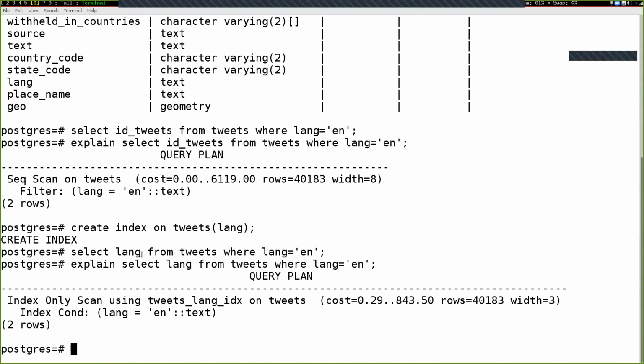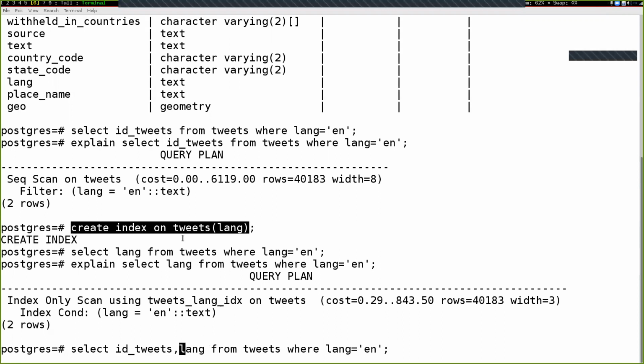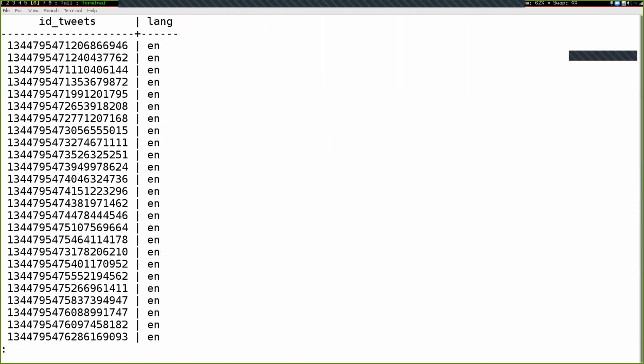If I wanted to have multiple columns being returned, for example, so let's make this a little bit more of a useful query, something like id tweets, lang, so actually get the identifier of the tweet and the language. This we cannot use an index only scan on with this particular index right here because this index only supports the lang column.